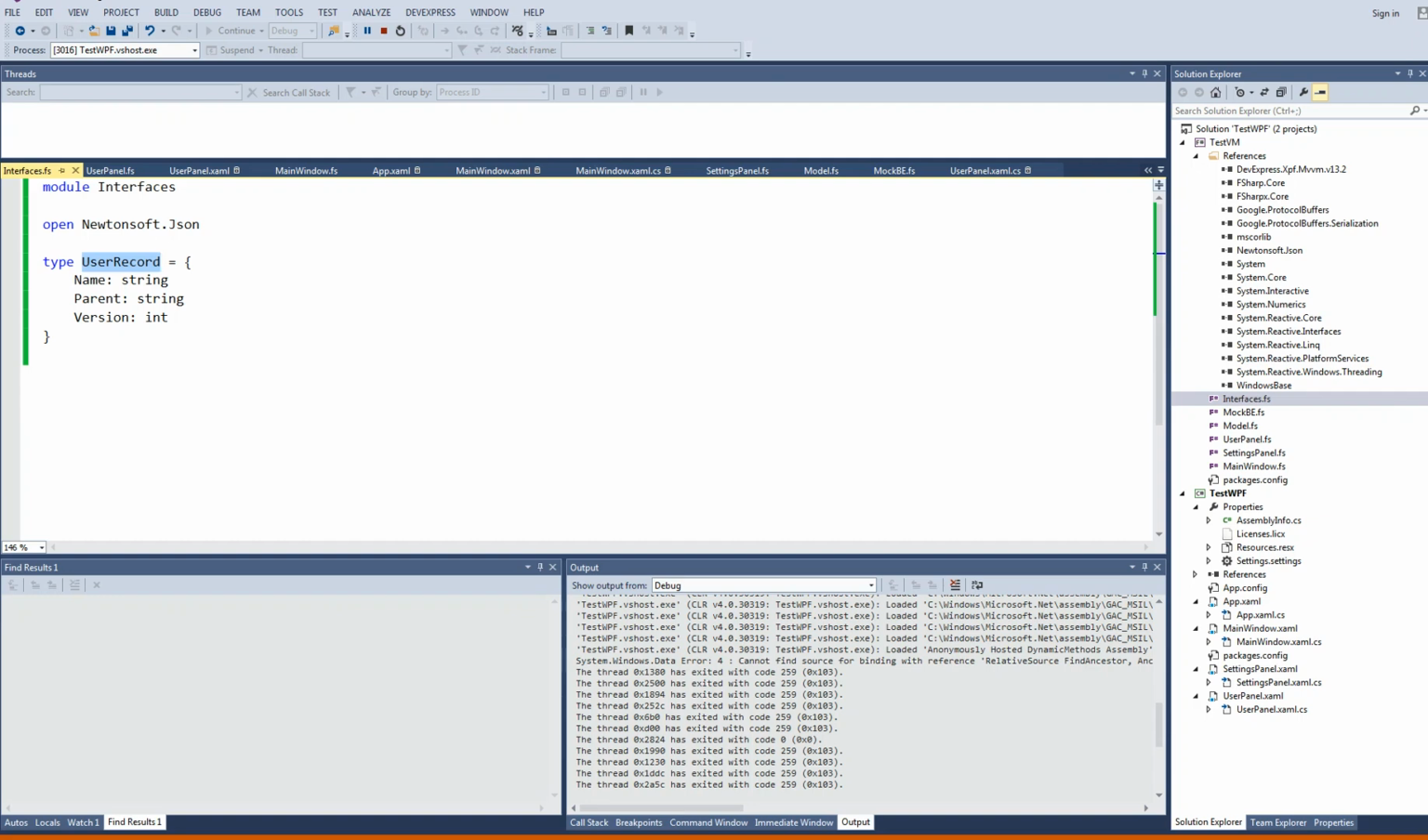So we keep entries and types specific to that domain, right? The user list item is specific to the user list, so it doesn't have any settings, whereas the user record is actually going to be all the information we need for a given user. So that includes the settings.